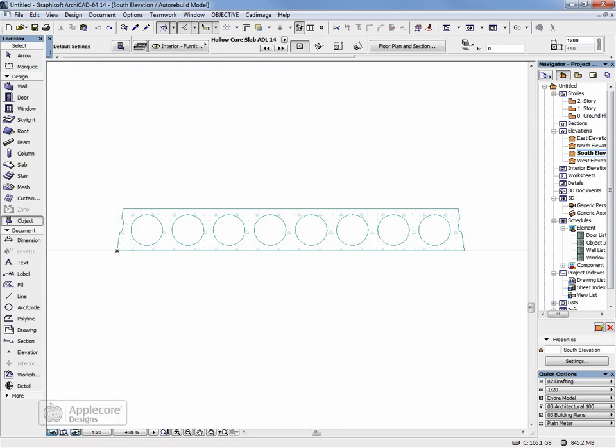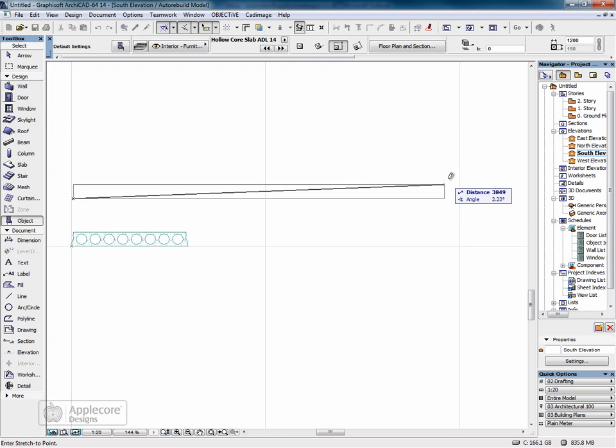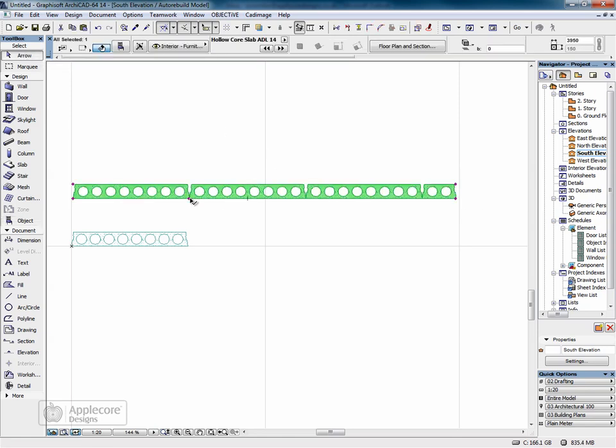Applecore Slab ADL14 is a 2D symbol that draws hollow core concrete slabs at regular intervals, with optional fills for insulation, floor screed and floor finish levels. The object can be placed by stretching it to the correct length, after which the overall slab size and each individual slab size can be changed by dragging the hotspot on the floor plan or by using the object's parameters.